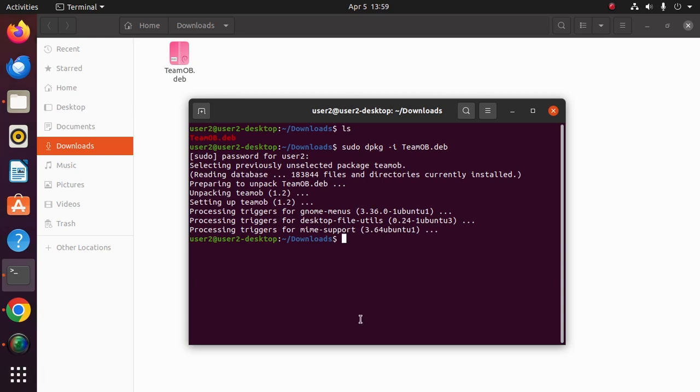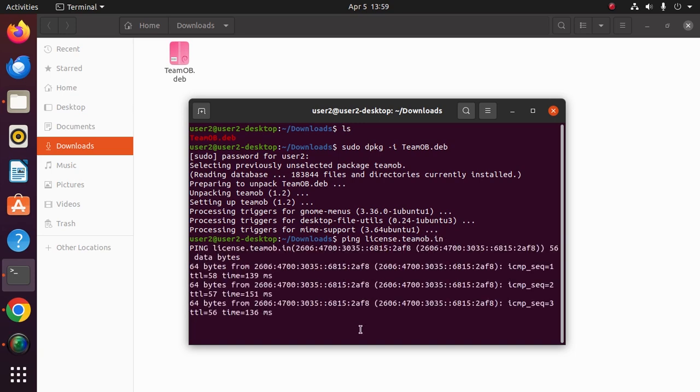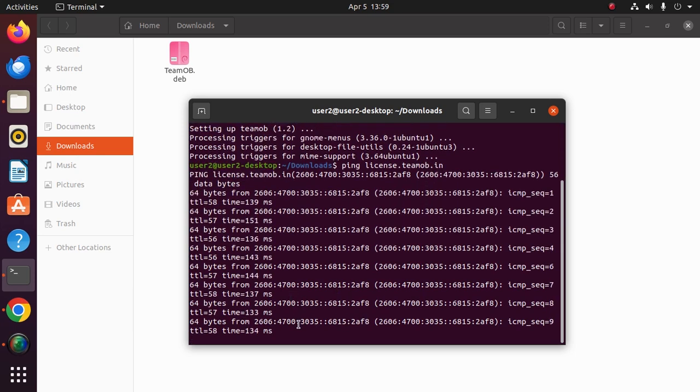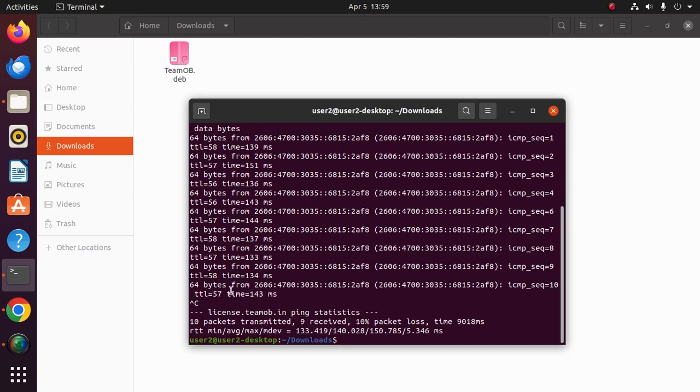Open terminal and type ping license.teamob.in and then hit on enter. You will get a response from something like 64 bytes. If you get continuous request timeout, then allow license.teamob.in on your network.